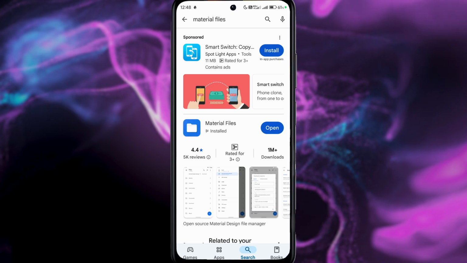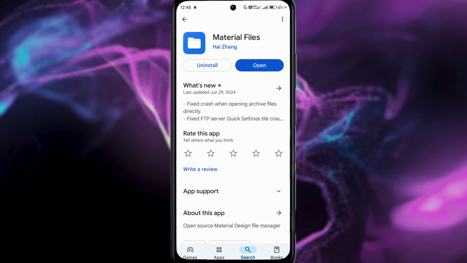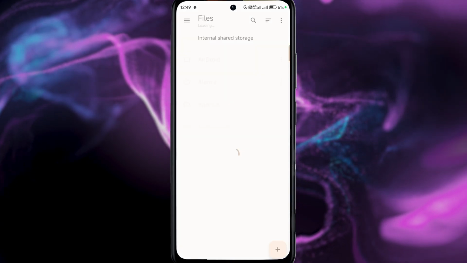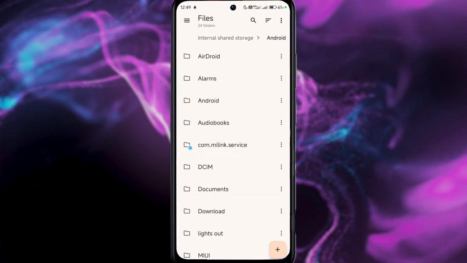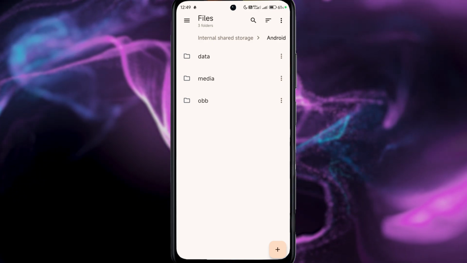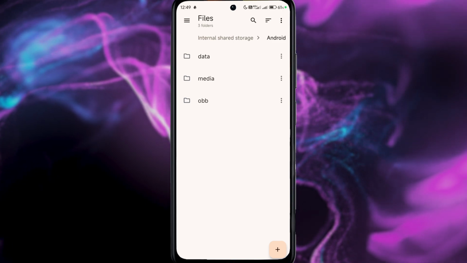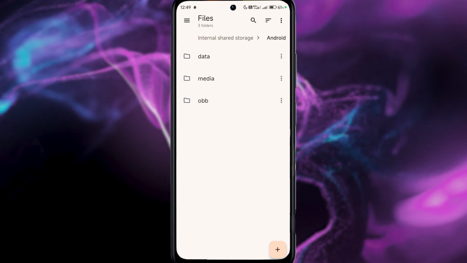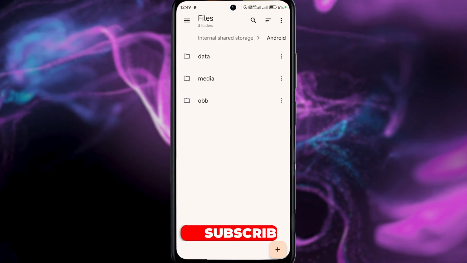Right guys, so you just search for Material Files on Google Play Store. This is the application that allows you to do the same thing. So just open it, and as you can see in here, you have also the Android folder, and with this application you can do the same thing. If you don't have a Storage Access Framework app like I do on my phone, you can just use this application and it will give you the access to the folders that you're basically requiring.